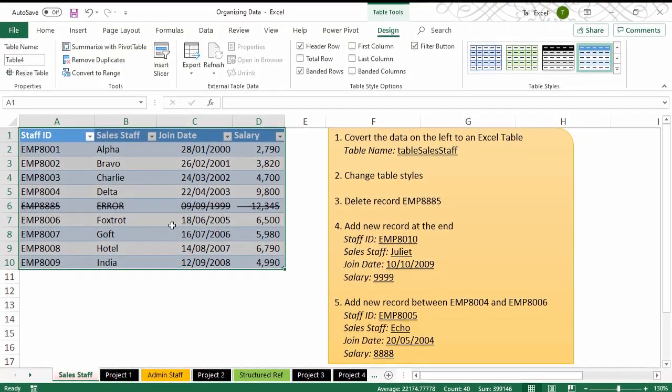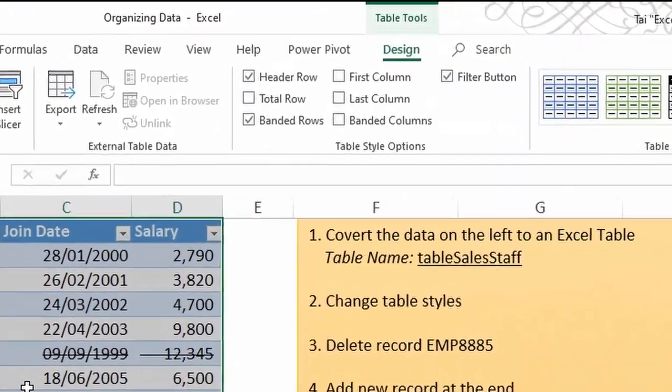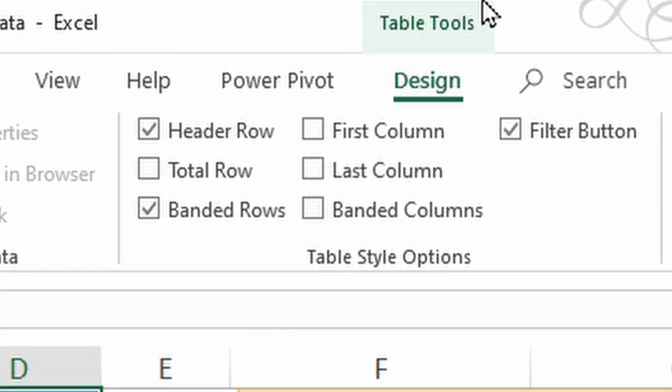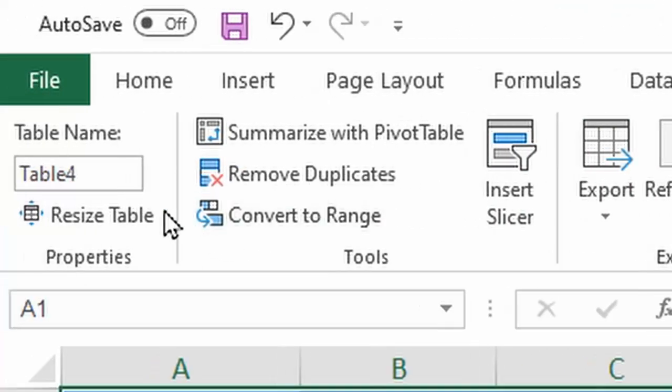Immediately after creating the Excel table, I want to change the name. Currently, it says Table Design, and on the far left side, it says Table 4. Every time we create a table, Excel will automatically give it a name, usually starting with the word table followed by a number. I want to have a more meaningful name for the table. Every table name we use will start with the word table. Later you will see the benefits of using such a structure.